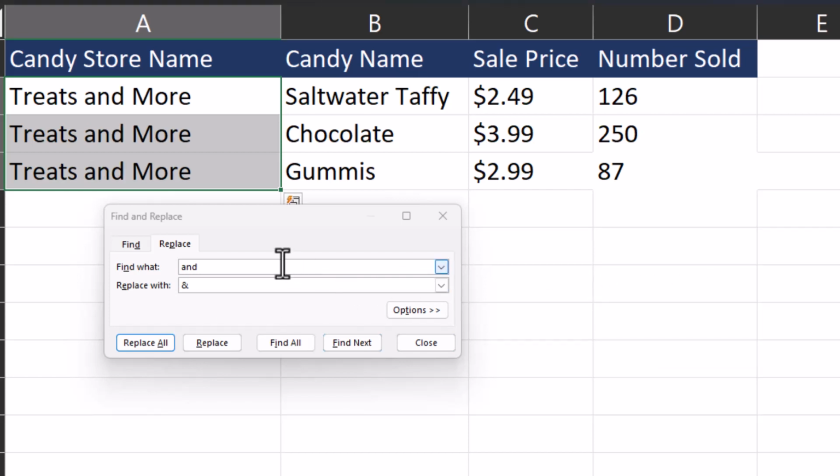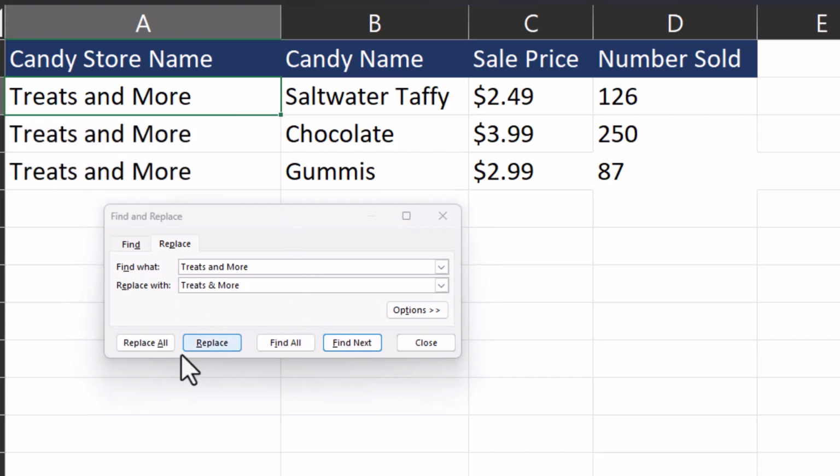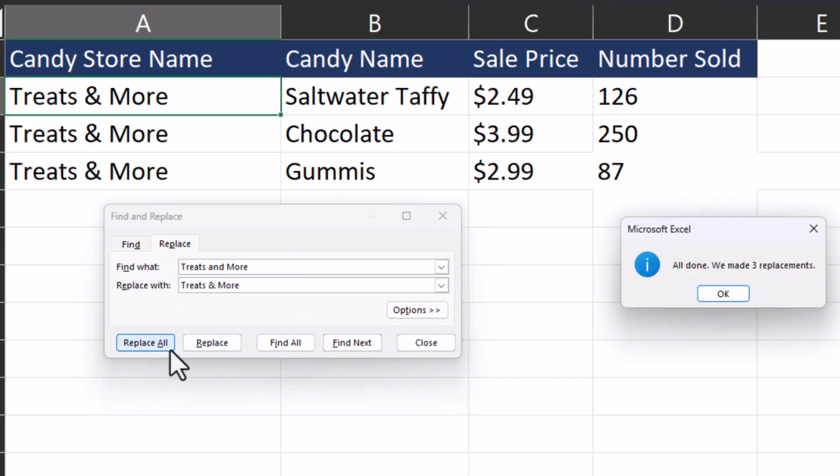Clicking Ctrl+Z again, another way to complete this function would be to enter Treats and More in the Find What box, and then enter Treats & More using the ampersand in the Replace With box. Now if I select Replace All, you'll notice again only 3 replacements were made.